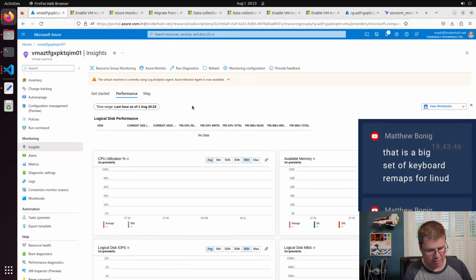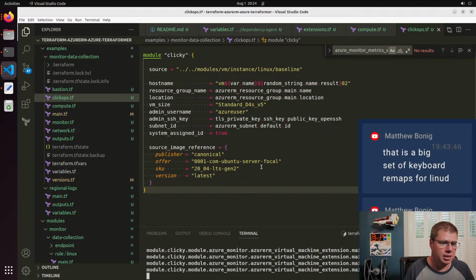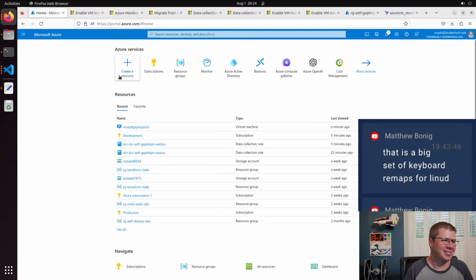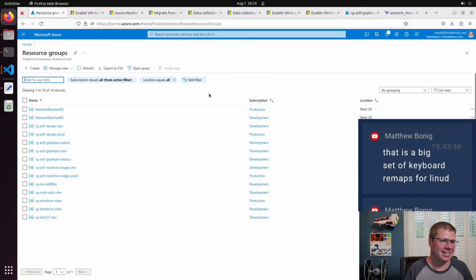VM provisioning. Let's get my VM provisioning. Let's do it. Okay. Clicky is still being deployed. Isn't Clicky? No, that's Clippy. I was like, isn't Clicky that personal assistant from Windows 95 or something?